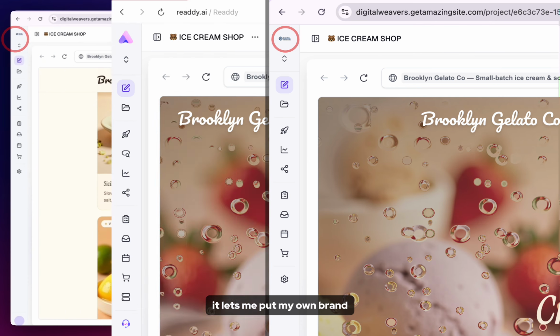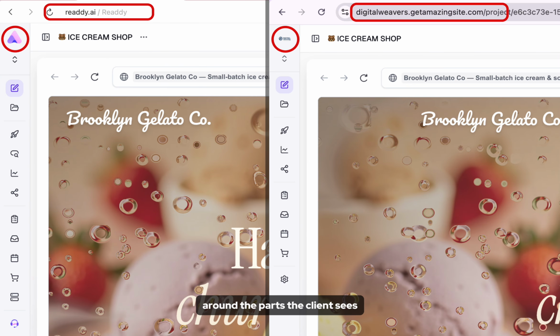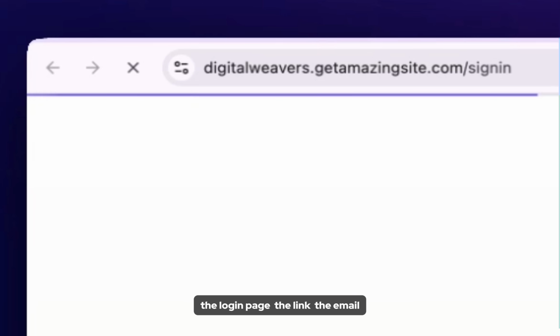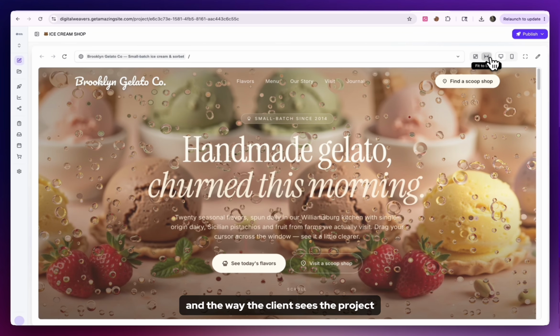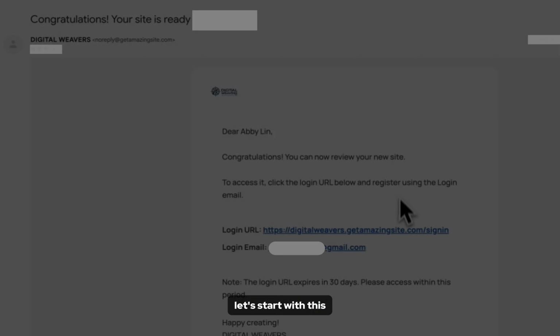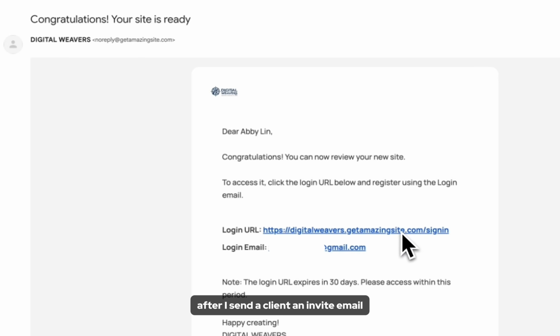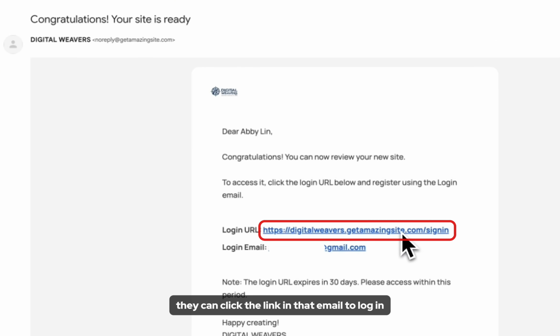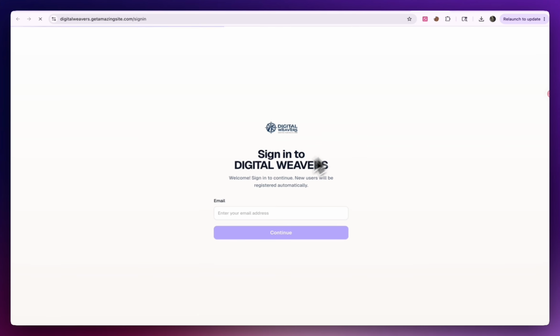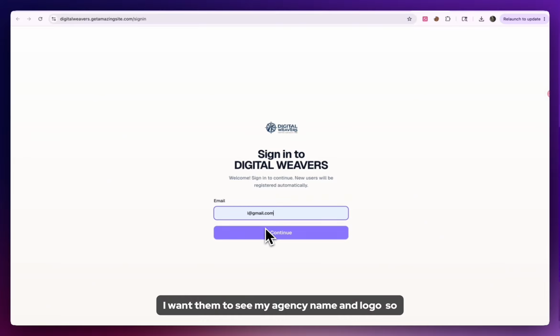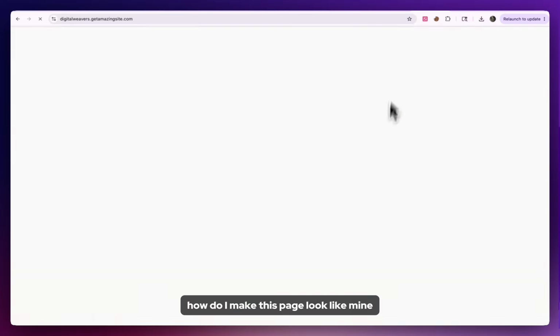It lets me put my own brand around the parts the client sees: the login page, the link, the email, and the way the client sees the project. Let's start with this. After I send a client an invite email, they can click the link in that email to log in. When they land here, I want them to see my agency name and logo. So how do I make this page look like mine?